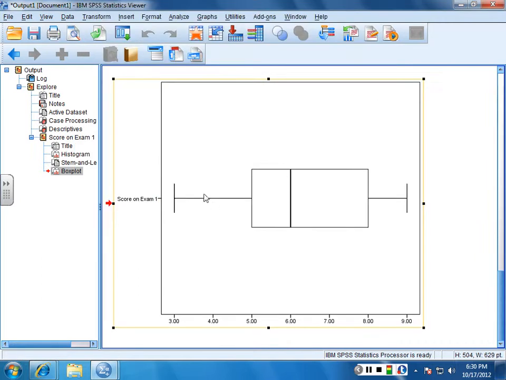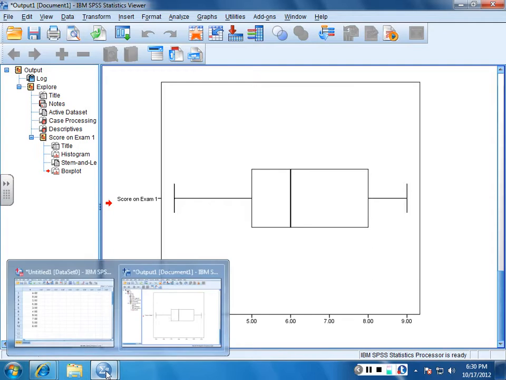And then you can just cut and paste that into your box plot or whatever. You can just cut and paste that into whatever you submit here or elsewhere. Now, if you can see down here, I've got two windows now on my taskbar. One of them is the output stuff that I'm looking at now. The other one is the data, both the data and variable views are in that one.